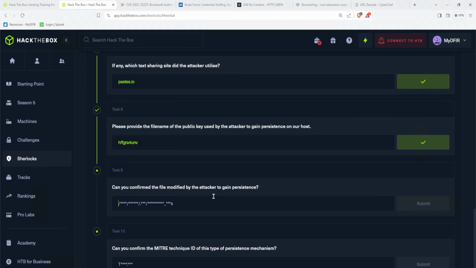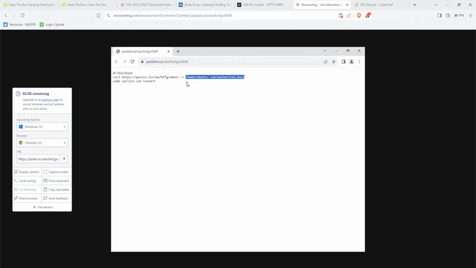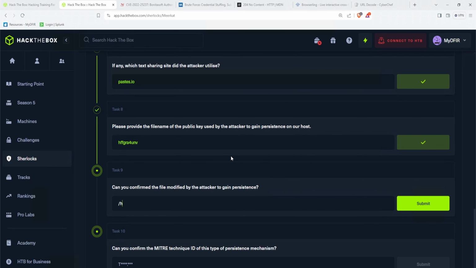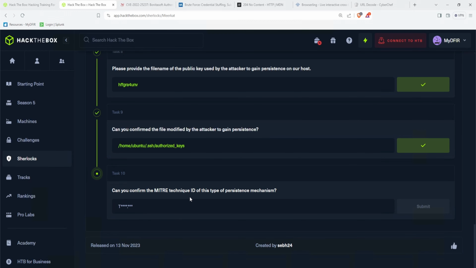Can you confirm the file modified by the attacker to gain persistence? That I can. It is the SSH one. So this path right here, /home/ubuntu/.ssh/authorized_keys. So I'll go ahead and just type that, home ubuntu .ssh authorized_keys. Can you confirm the MITRE technique ID of this type of persistence mechanism?